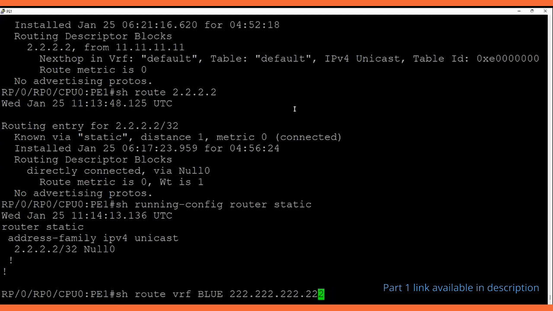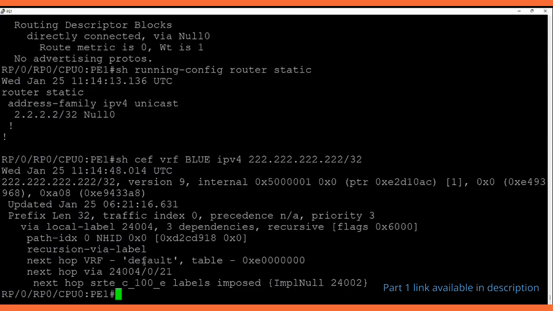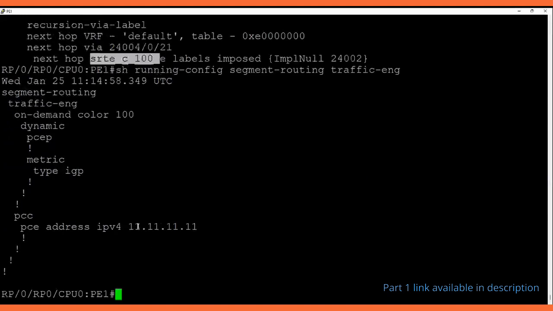So what's happening here is, as we can see from this output, when you run this command, it's saying the next hop is SRTE, segment routing TE. So let's see the segment routing configuration here. Segment routing traffic engineering. What we have done is, in the segment routing traffic engineering, we are doing on-demand color, which we have attached as the extended community to the prefix 222.